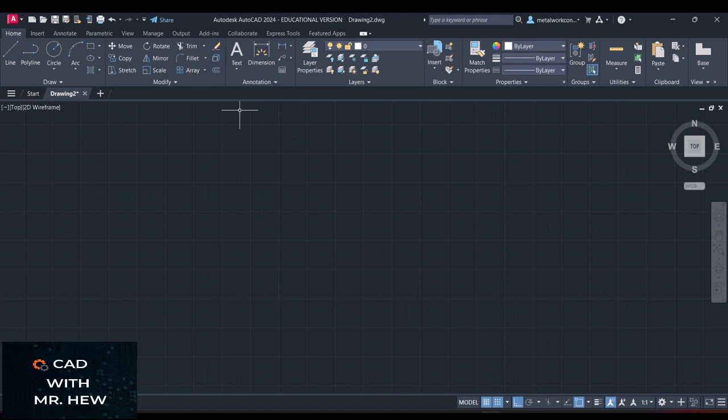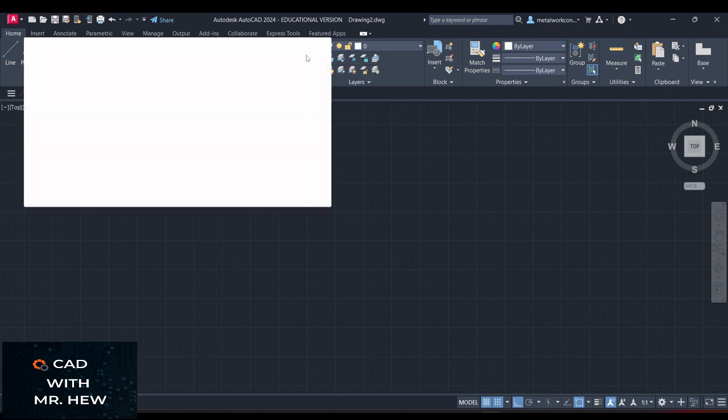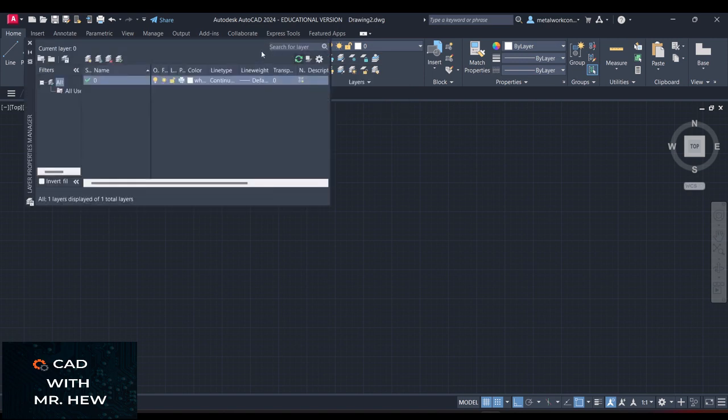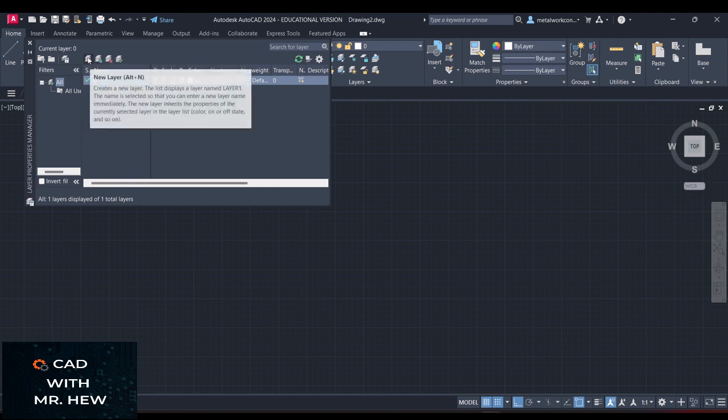So here I have a new drawing, okay? And what we're gonna do now, we're gonna go into the Layer Properties Manager, which is this icon right here. I'm gonna select it by clicking on it. Then we're gonna hover over this icon.